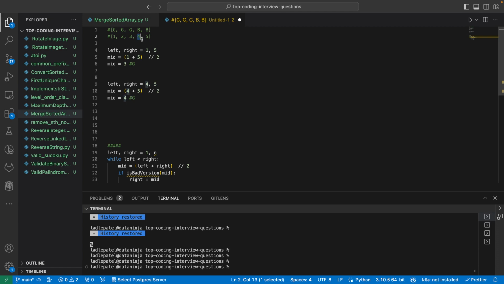For example, in this case there are 5 numbers, starting with 1 to 5. It's not starting from 0 to 4. The left pointer is 1 and the right pointer is 5. So I'll take the mid element, 1 plus 5, divided by 2. It's an integer division. If it is, say, 6 plus 1, it will be 7 divided by 2, which is 3.5, and it will take 3. That's what the double slash means.